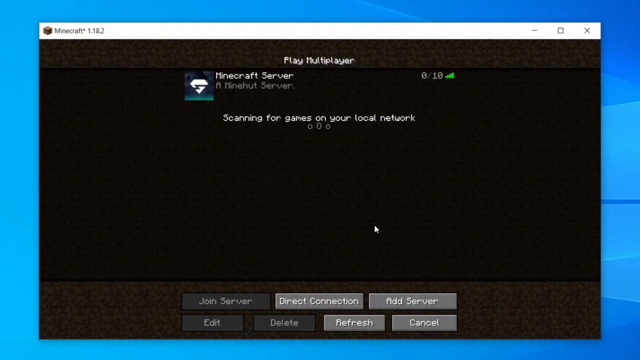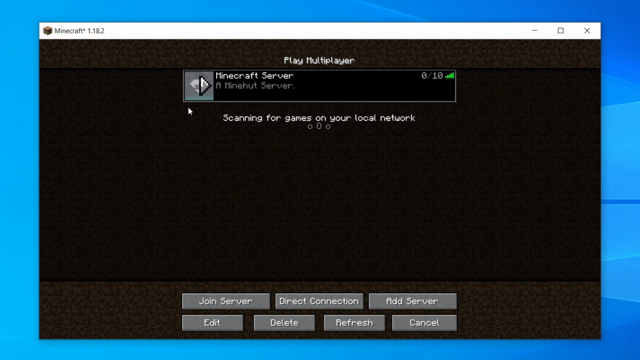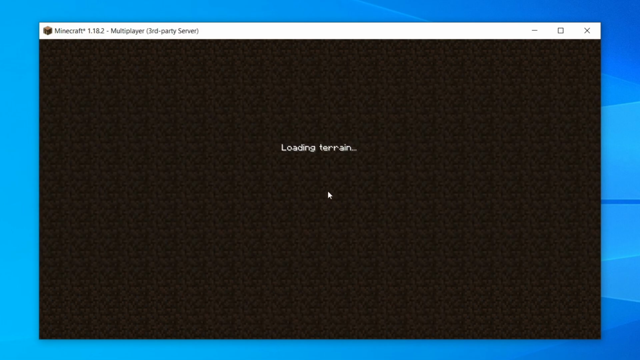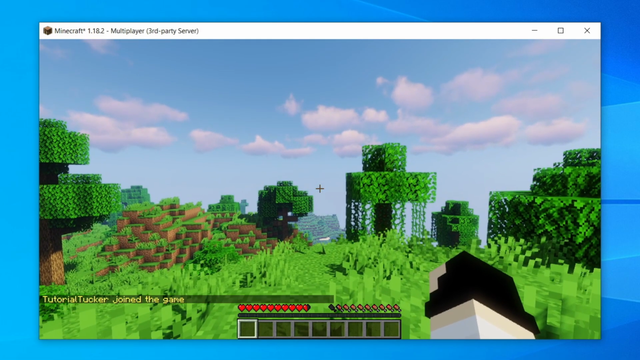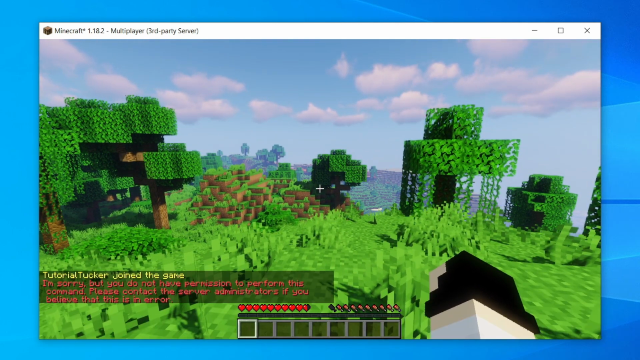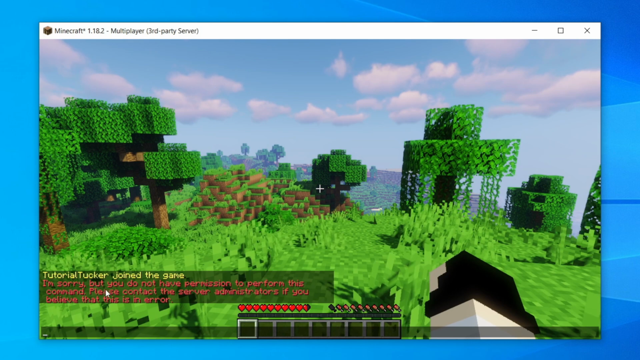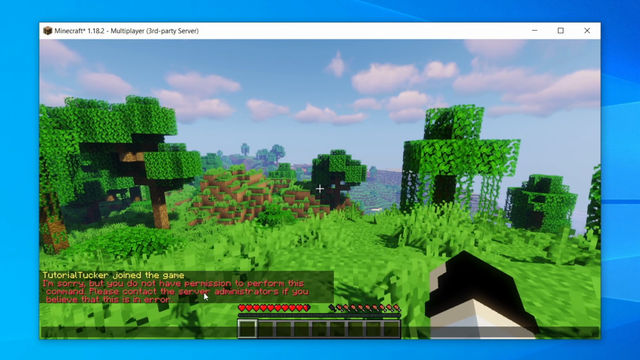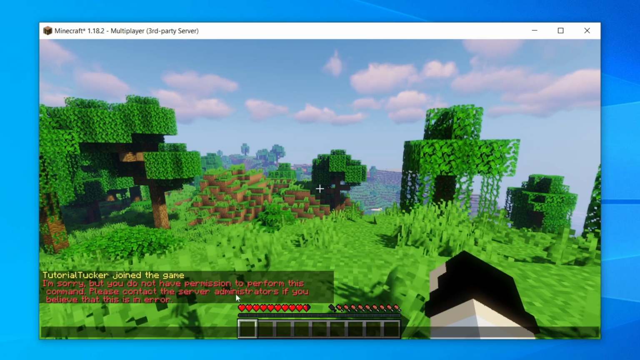So here we are on Minecraft, and just before I go and OP myself or someone else, I want to quickly show I currently don't have OP. So here is the Minehut server. I'm going to click and join, and as you can see, it's now loading me into the server, and here we are. And if I do /op, just like so, as you can see, it says, I'm sorry, but you do not have permission to perform this command. Please contact the server administrators.